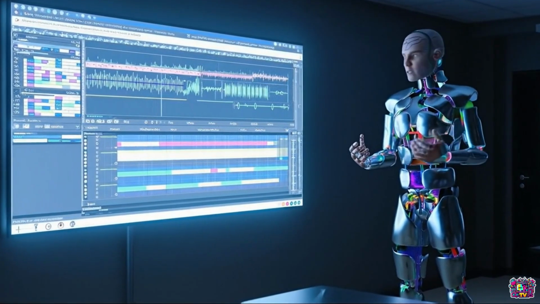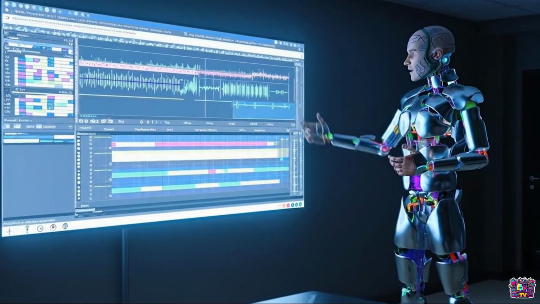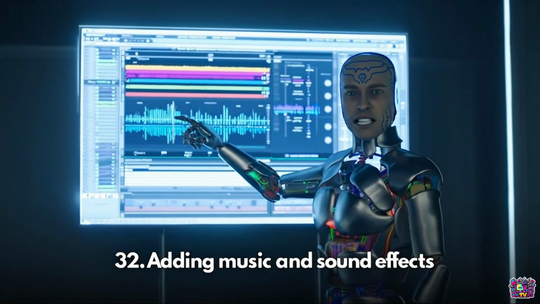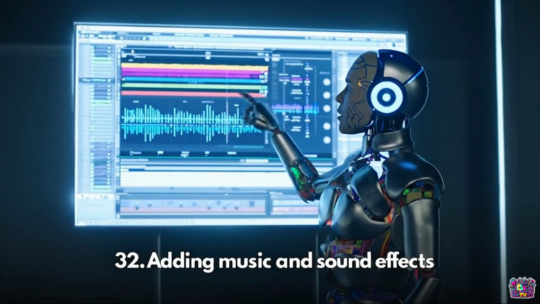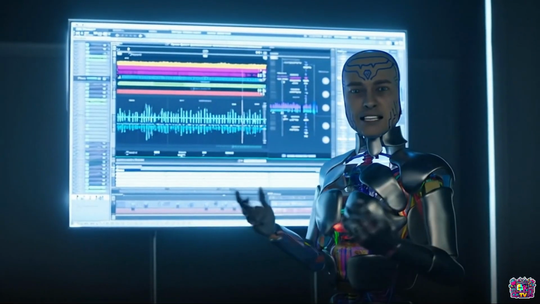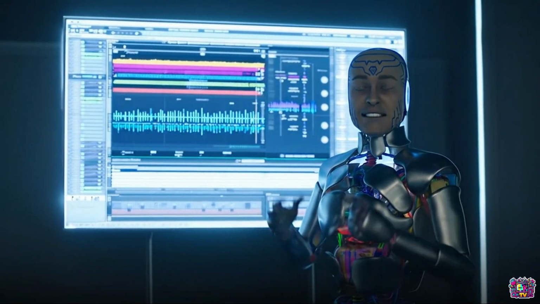As this waveform illustrates, the algorithm identifies optimal points. To integrate music and sound effects, utilize the dynamic audio generation interface. We select the required emotional tone and intensity, then the AI outputs the track.